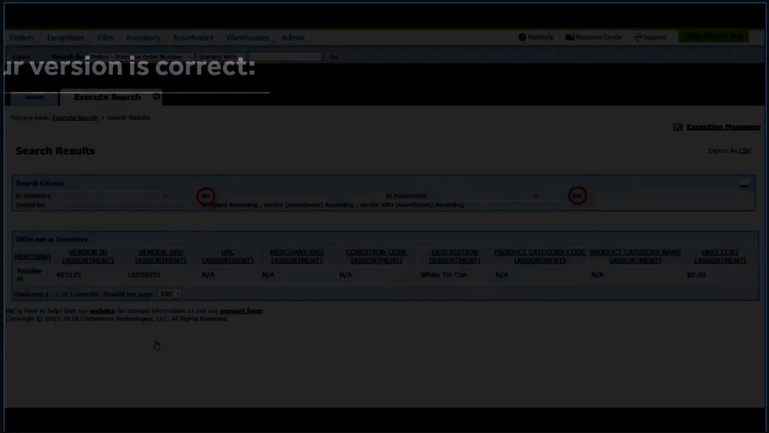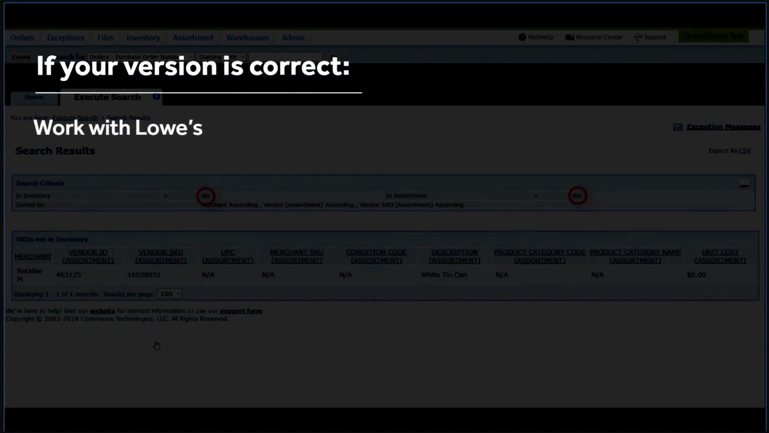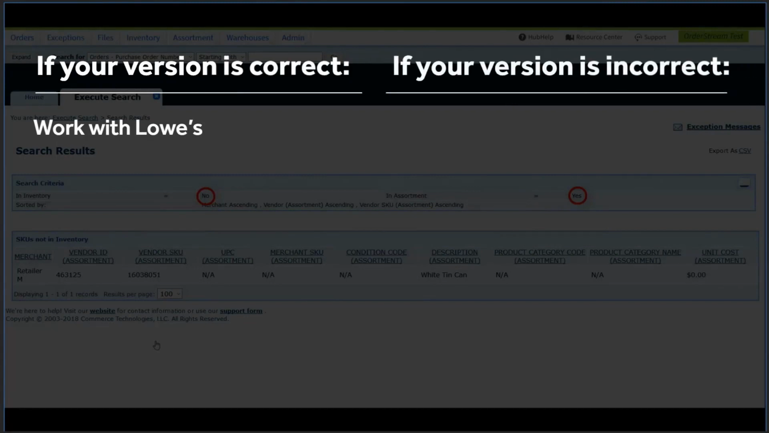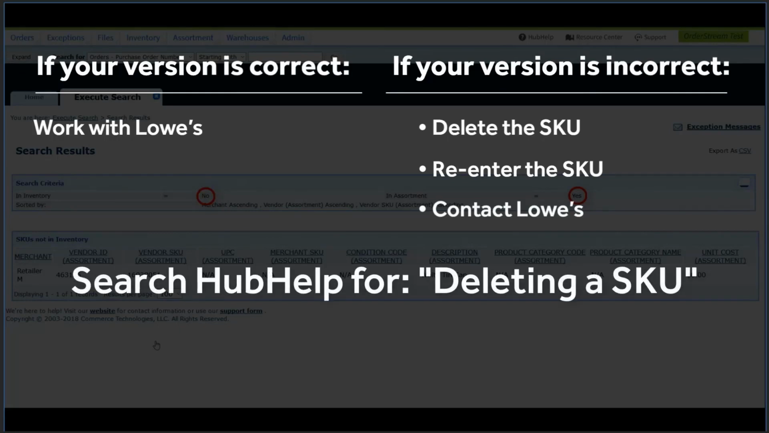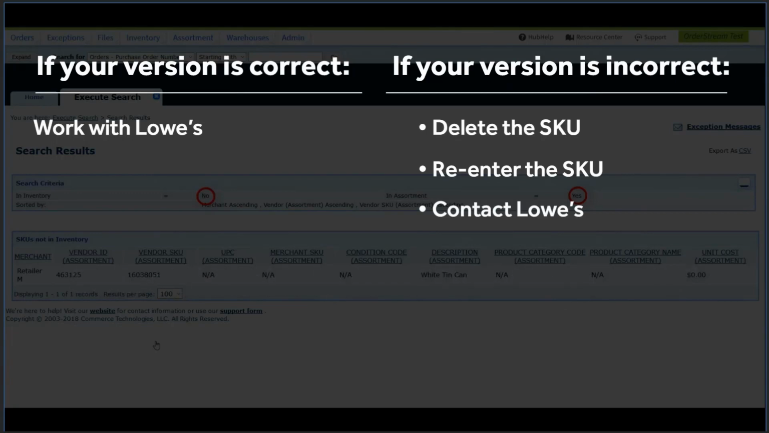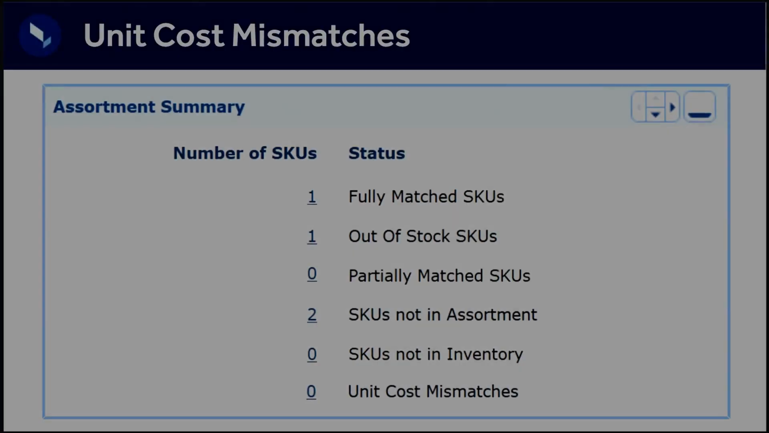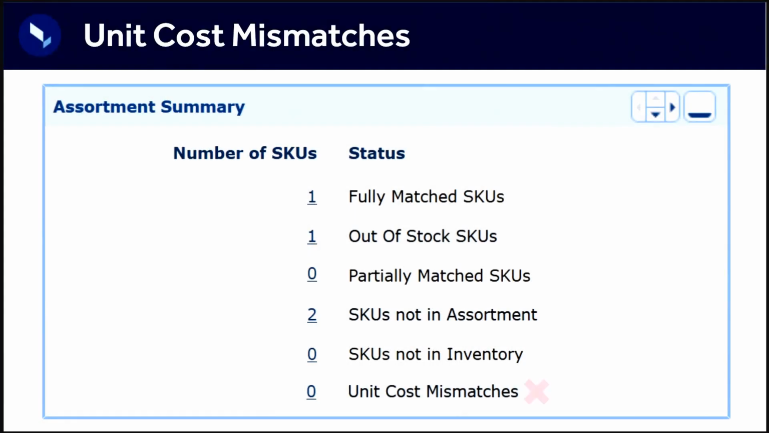If your version of the SKU is correct, work with your Lowe's merchandising specialist for e-catalog and GDSN changes. If your version of the SKU is incorrect, you'll need to delete the SKU and re-enter it to correct the mismatch. Just be sure to check with Lowe's before initiating any delete action. If a SKU is approved for deletion, visit Hub Help to see the Deleting a SKU tutorial and the relevant help documentation. You'll want to fix any issues around these SKUs to have them appear in the Lowe's assortment as soon as possible. Finally, the unit cost mismatches search will not apply to Lowe's, as Lowe's does not compare unit costs at this time.